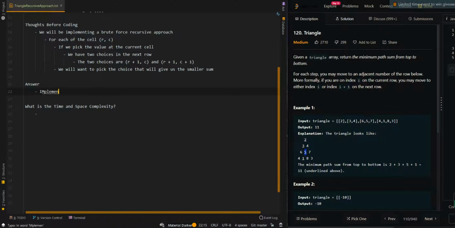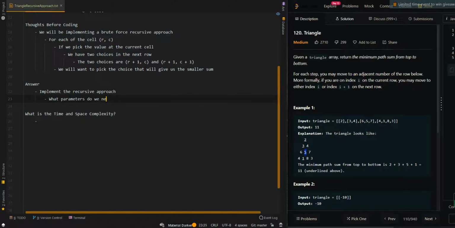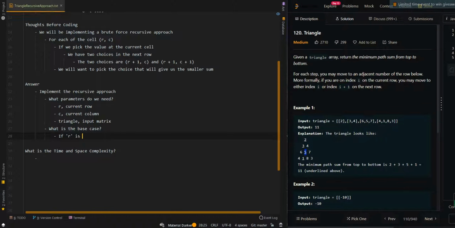So we're going to implement the recursive approach. And then what parameters do we need? We first need our current row, current column, and our input triangle, or input matrix. And then what's the base case? If r is at the last row, we only have one choice left. So we can just return triangle[r][c].